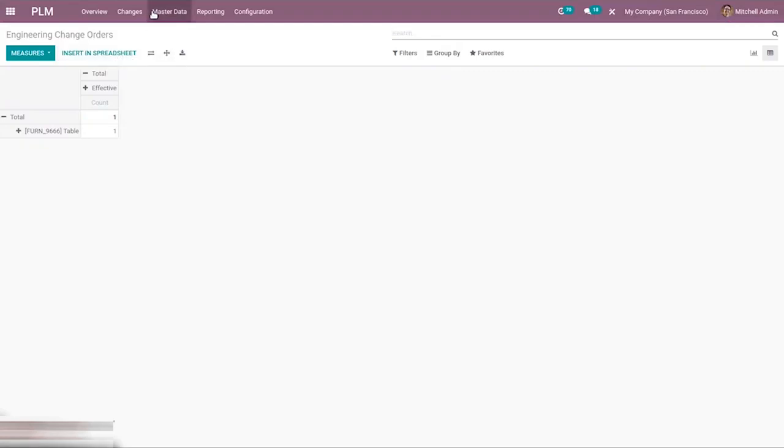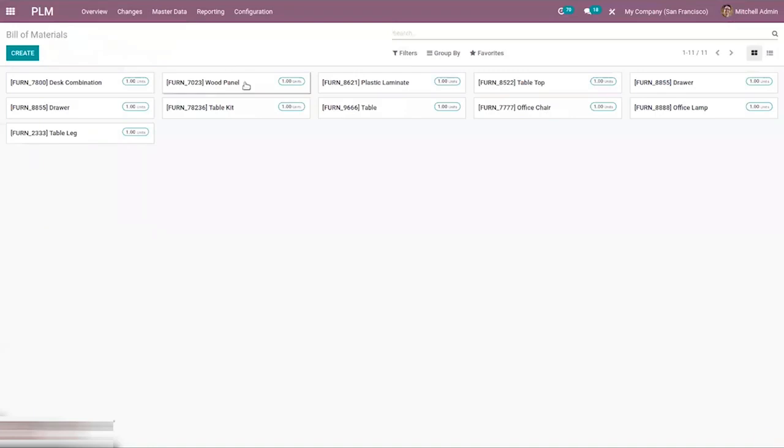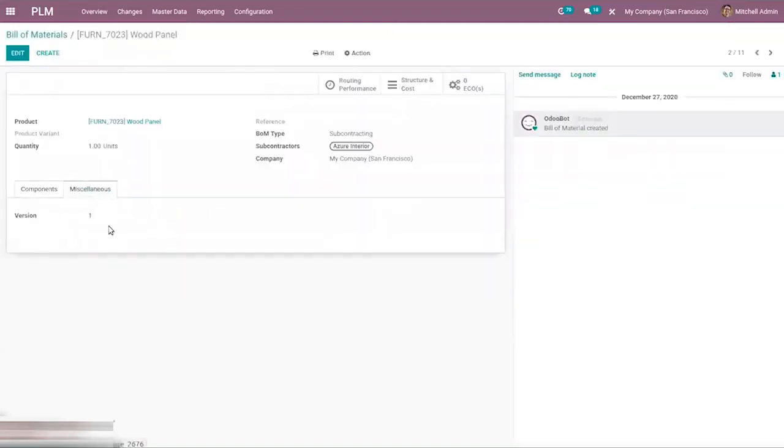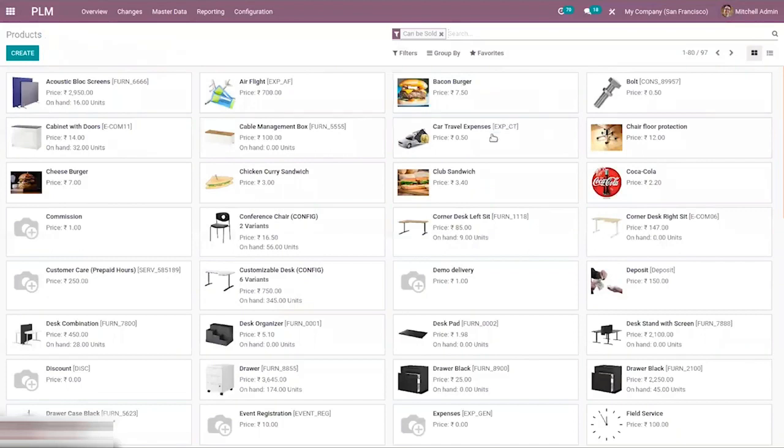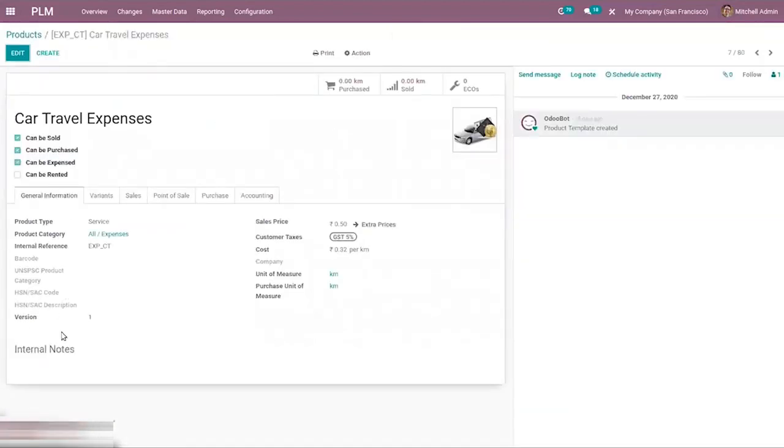So when you create different versions of product or bill of material, we can see the version, like when you click on bill of material, and here under miscellaneous tab, you can see the version is changed. So if it is a new version, a second version, you can see the version changed to 2. And for product also, that is when you create a new version of product, here under general information, you can also see an option field to show the version of the product.